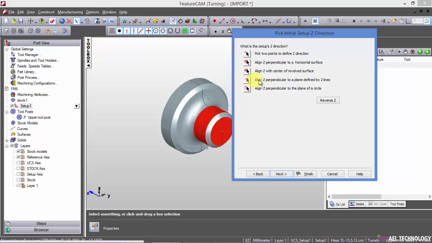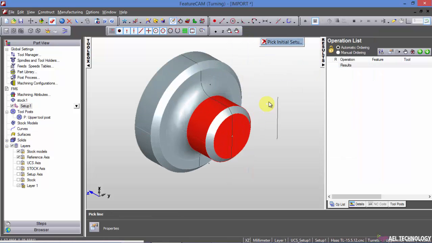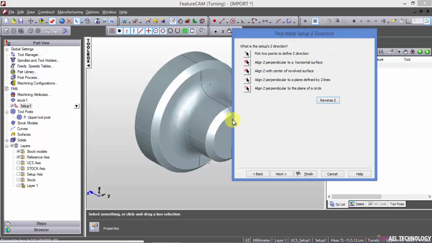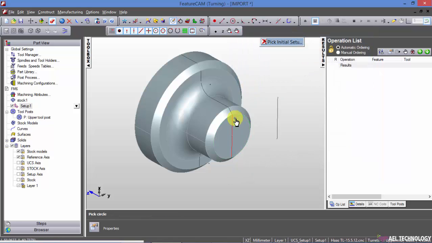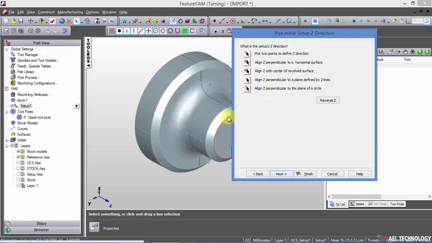or you can align Z perpendicular to a plane defined by two lines. You can opt for this line as well as this line, or you can align Z perpendicular to a plane of a circle. So you can always reverse it. You can see that when I click on reverse, the Z direction is changing.